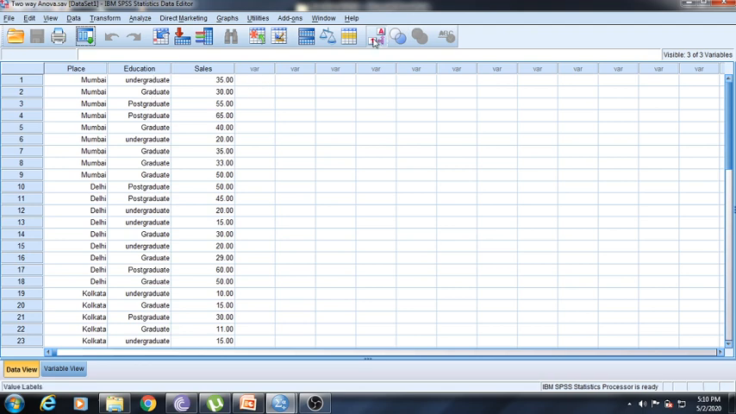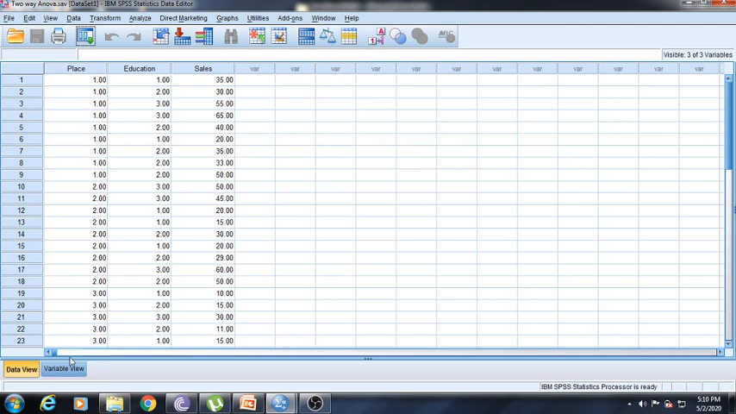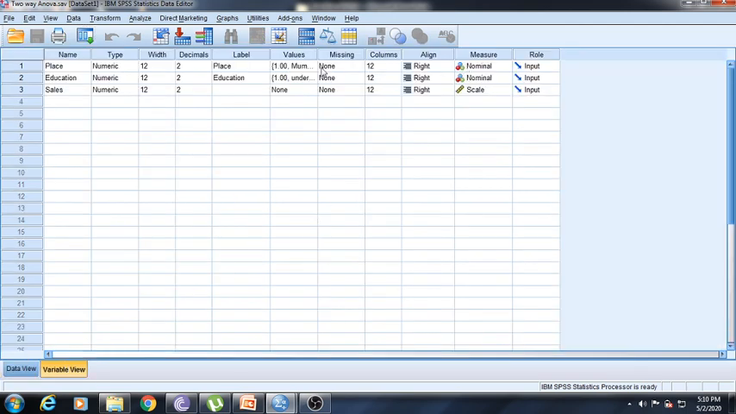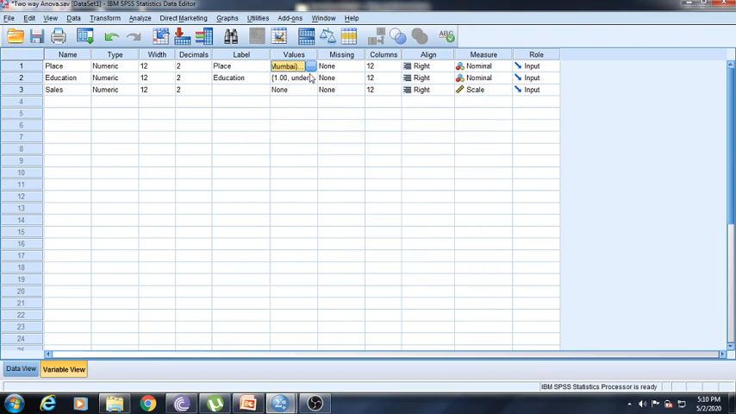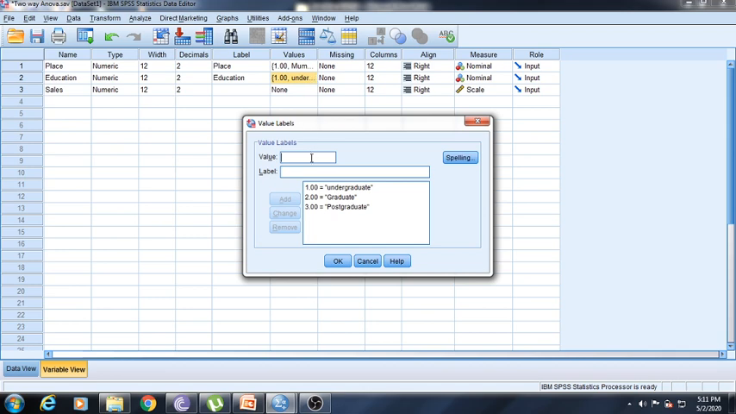So now we'll go to variable view. In variable view, you can see these are the values we have identified. 1 is equal to Mumbai, 2 is equal to Delhi and 3 is equal to Kolkata. So we have already identified that. And second, in education also, you can see 1 is equal to undergraduate, 2 is equal to graduate and 3 is equal to postgraduate.